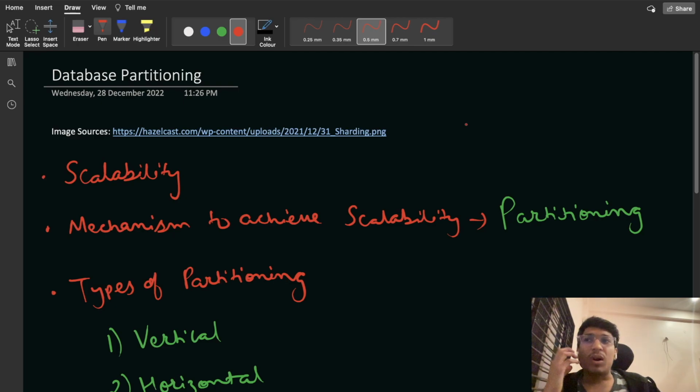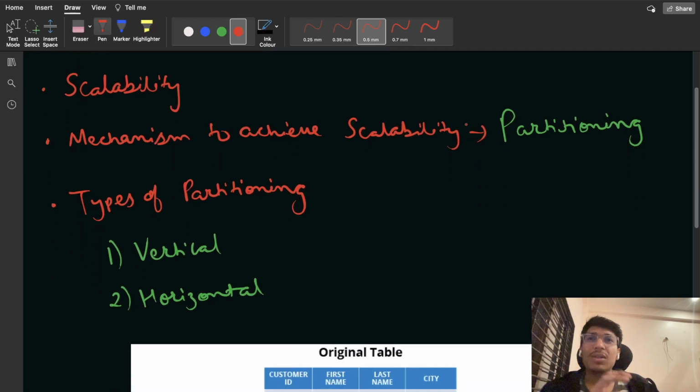To learn about scalability, I'll add the video in the description. You can go through it. Now let's talk about partitioning. Partitioning is dividing data in different forms. We divide data across different servers to make our queries faster. That's why we do partitioning, to achieve scalability.